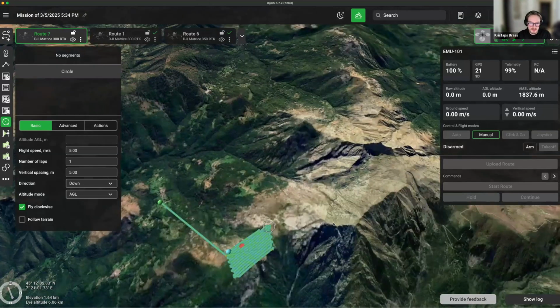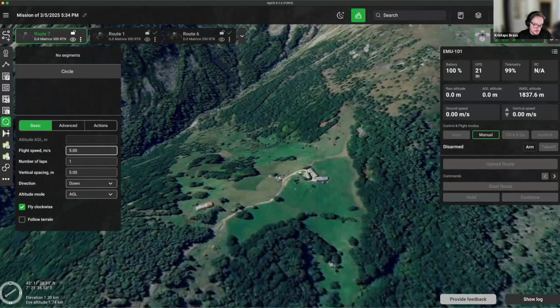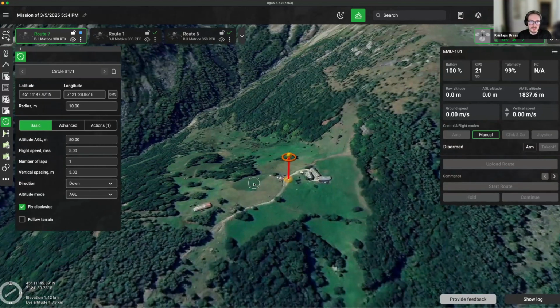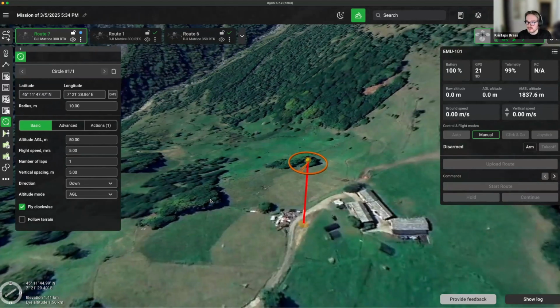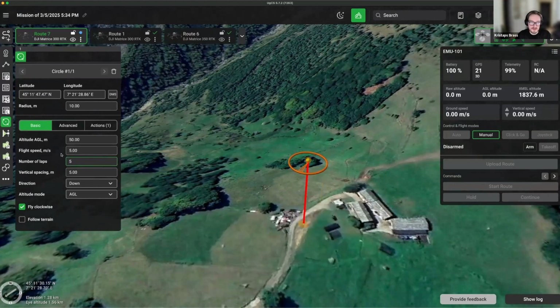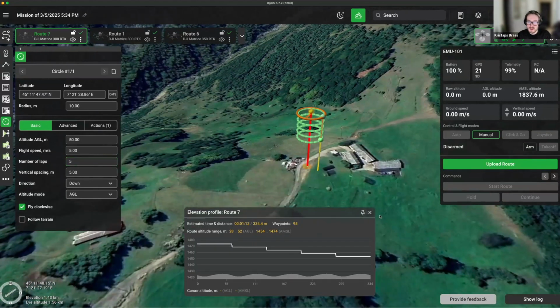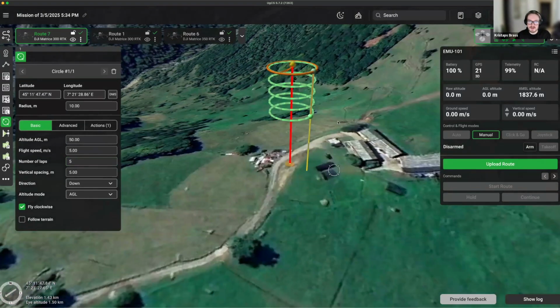So I'll just quickly create it. I'll put it in this location. You see I have the circle tool selected, and now I can just place it. This is simply a single circular flight path. But if you want to have multiple ones, it's very simple. You can simply change the number of laps here. Let's, for example, have 5 laps, and then you can see that there are already multiple circles in here.